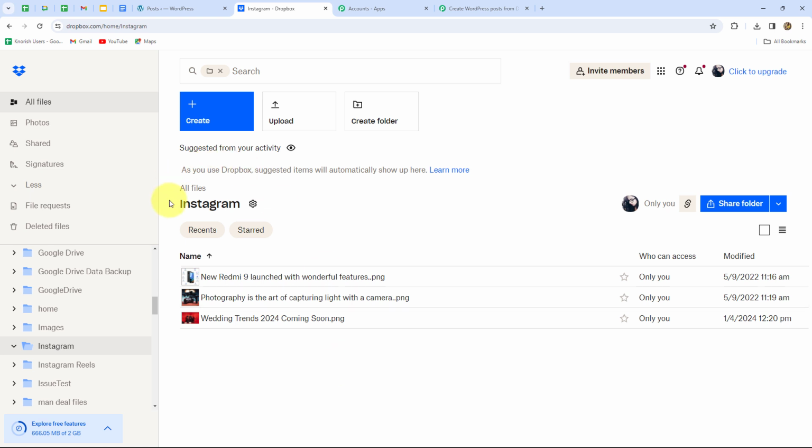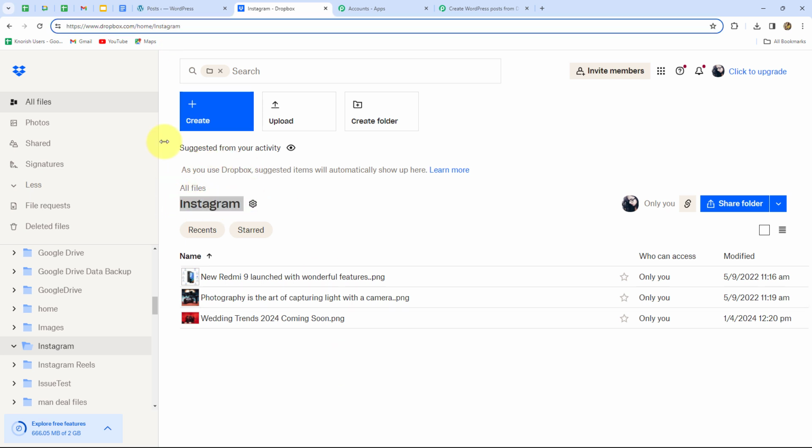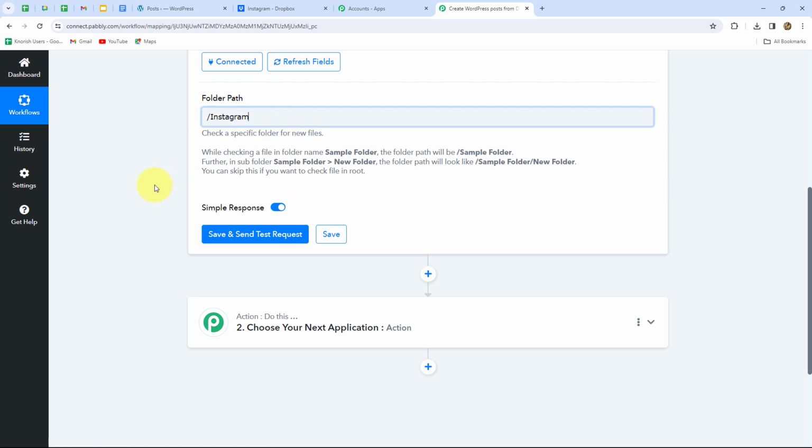So after coming on the folder, we can find that this is the name of my folder, and in the URL we can see that the name of our folder is given along with a slash. So this is the folder path. So let's just copy this. We will move back and we will simply paste it over here. So this is the path of my folder in which I want that whenever I'm going to upload a new file, the response should be captured.